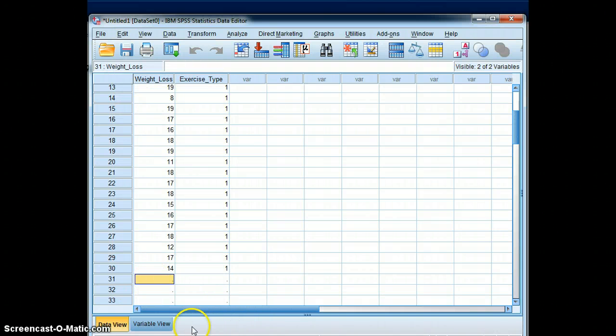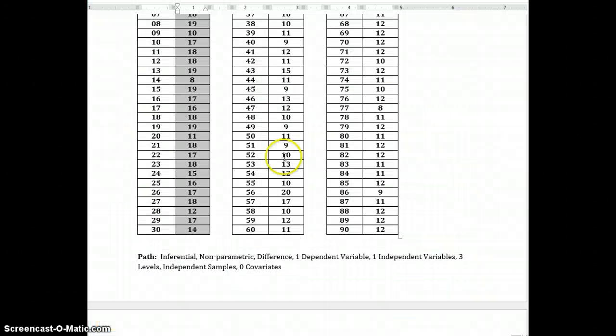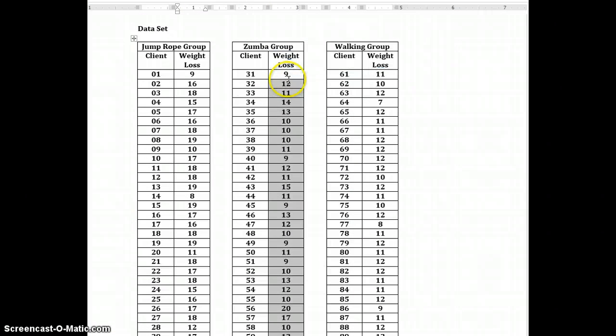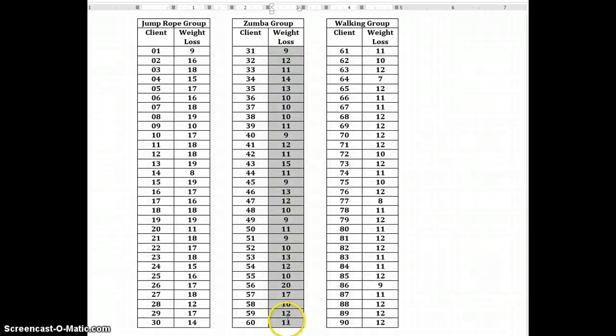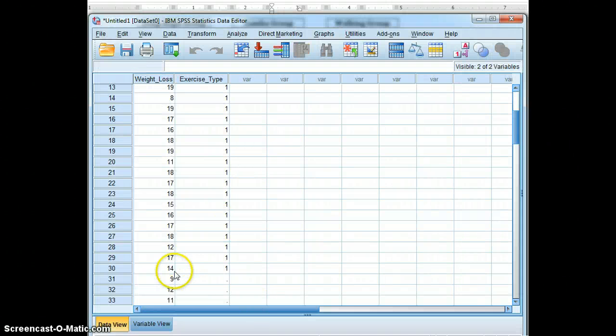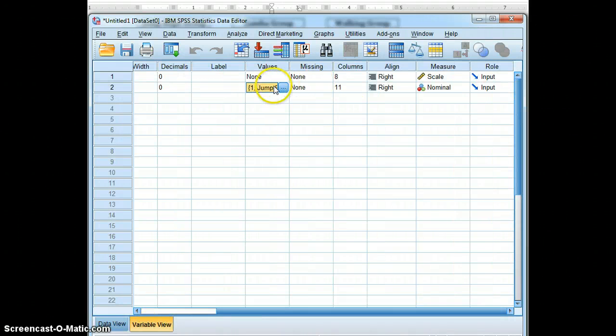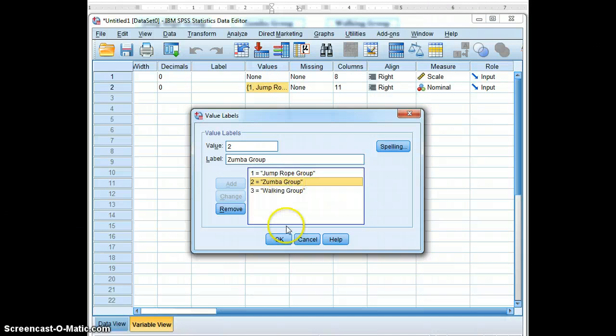Then we will input the weight loss data for the second group, which is the Zumba group. Let's get all of it. Copy and paste. We will code this as 2.